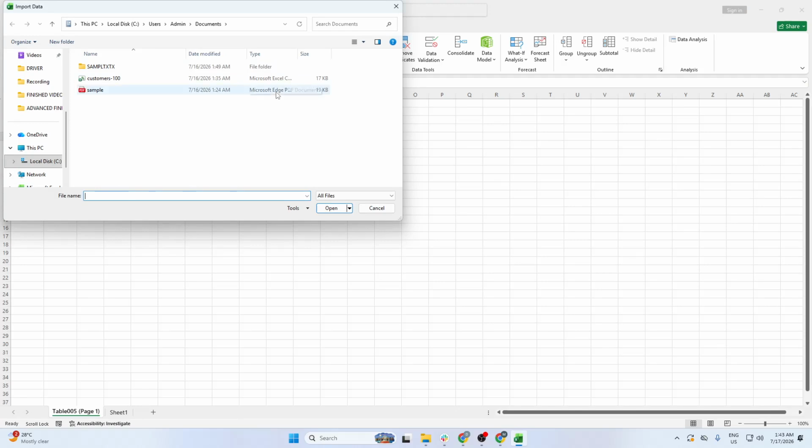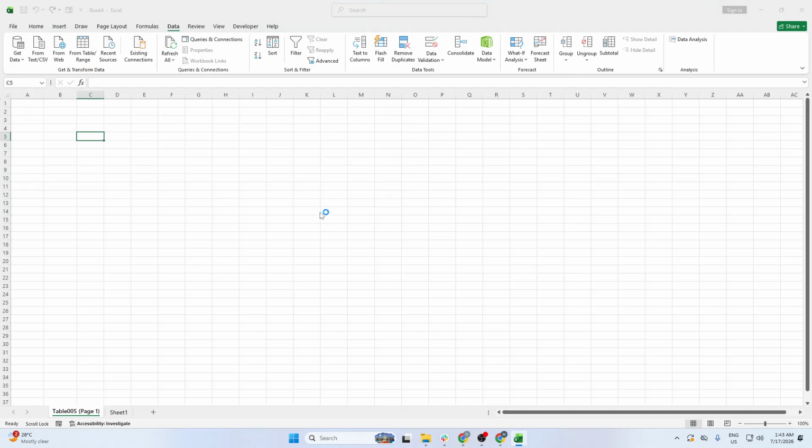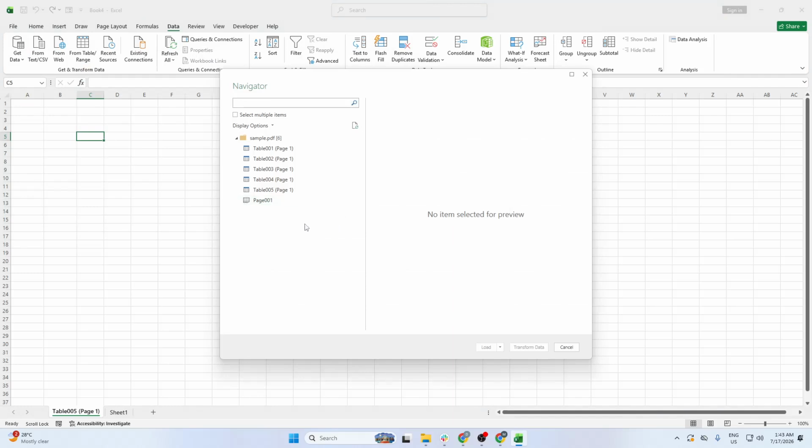Select your PDF file from your computer and then click Import. At this stage, Excel is reading the document and preparing the data for conversion. Depending on the size and complexity of the PDF, this can take a few seconds. You can watch for a loading screen or a preview window that appears after Excel finishes processing the file.